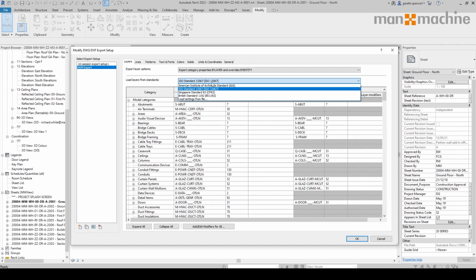Now what this allows us to do, first of all, is you'll see here we have a drop down. As you'll probably find, every time you go in, it defaults to the AIA standard. Now in the UK, that's not our standard. The standard I'm working to is the one selected here, which is the ISO 13567. Now you'll see here, we do have some existing British standards that were available before. You can load your settings in from a file as well, if you've got them in a text format.